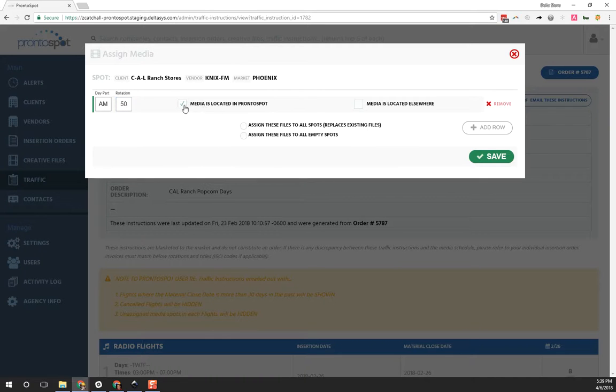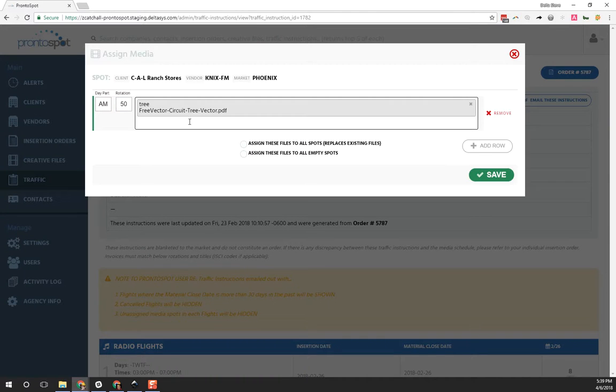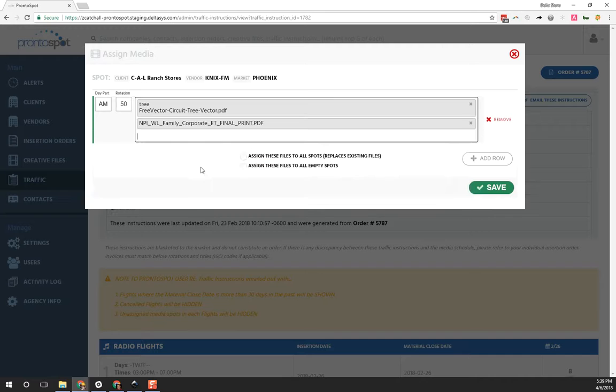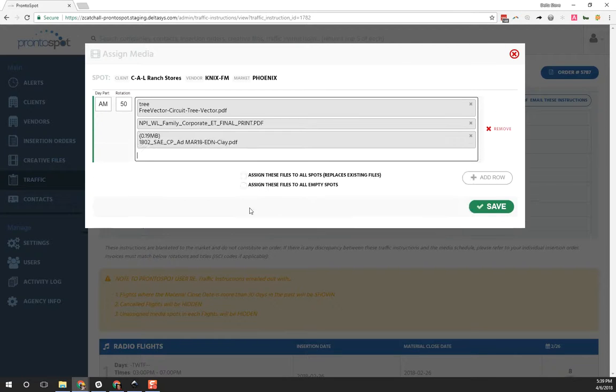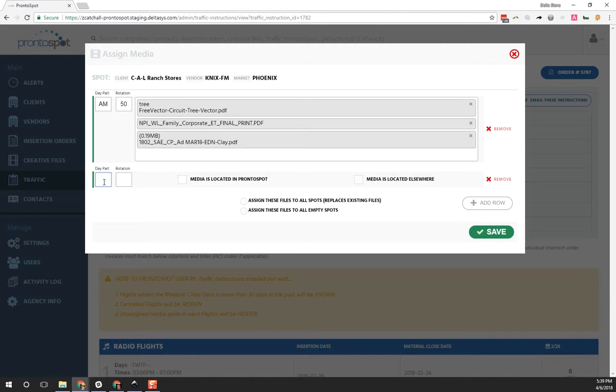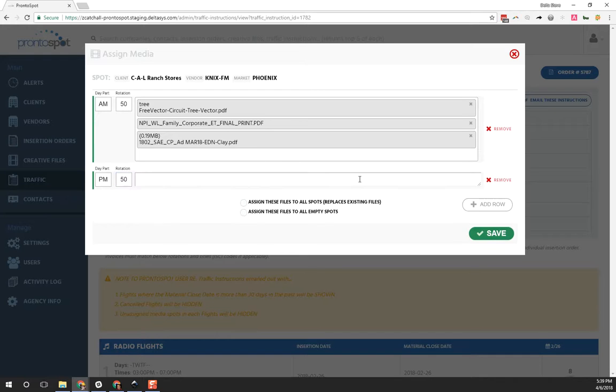Media located in ProntoSpot, sure. Let's go find that tree vector file, and let's say there's some other files in here as well. So I'm just going to grab 2 or 3. Okay, get there in that part. I'm going to add another row, and the day part is PM, or let's do AM or PM, whatever, and then do 50 again. This is going to be media is located elsewhere.